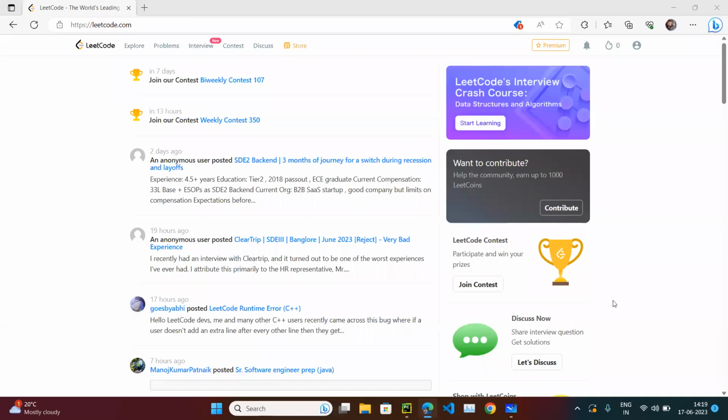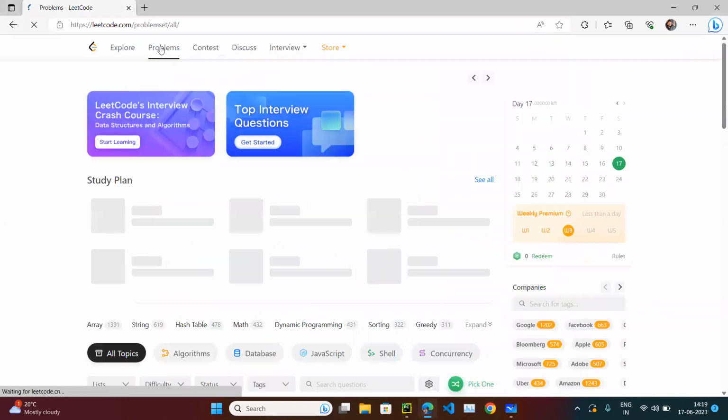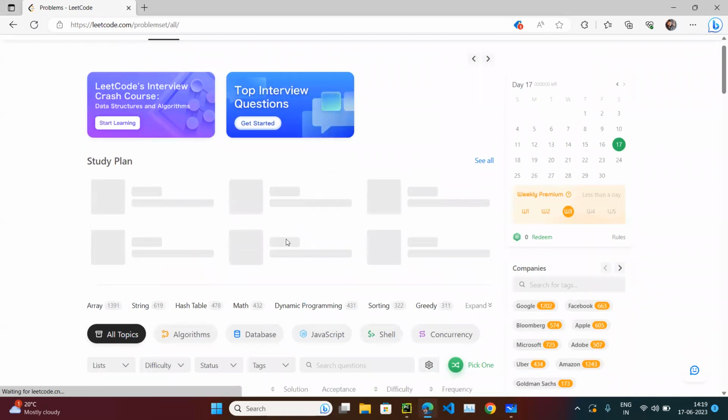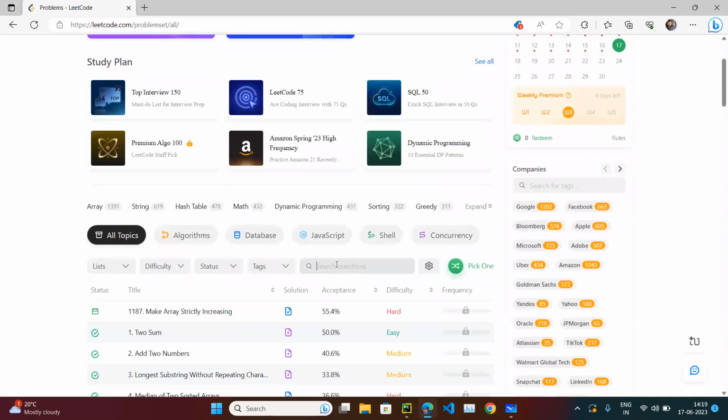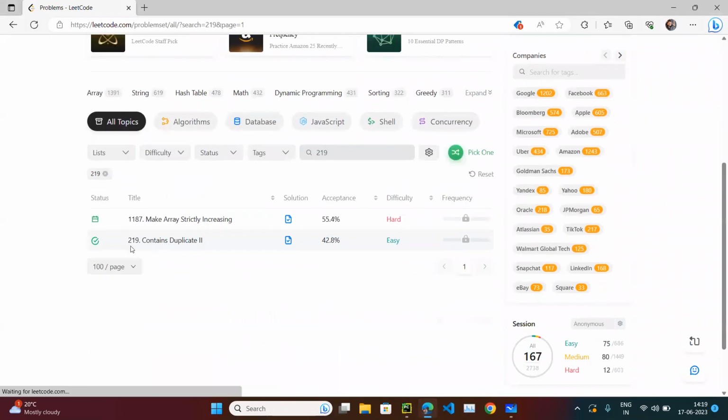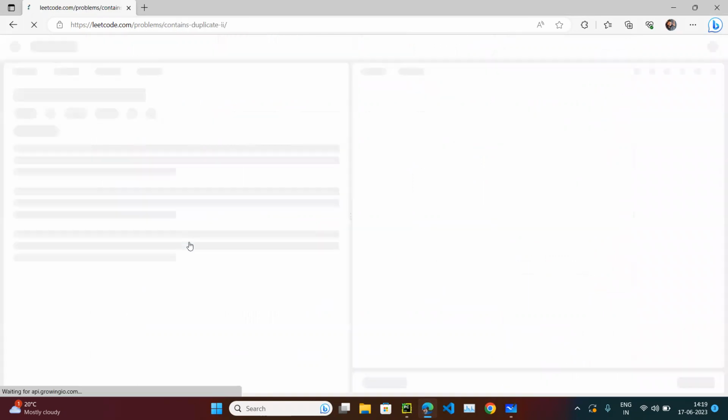Let's try the next coding exercise. Open leetcode.com and go to the problems tab, and in the search questions box, search for question number 219 and hit enter. You will find the question 219, Contains Duplicate II, in the easy category. So click on it.